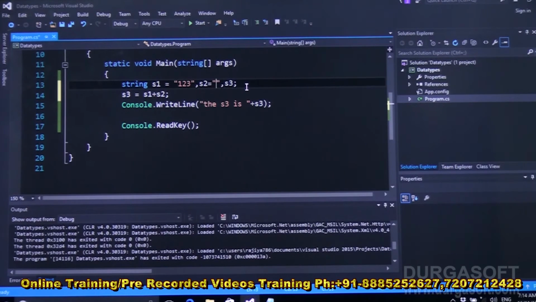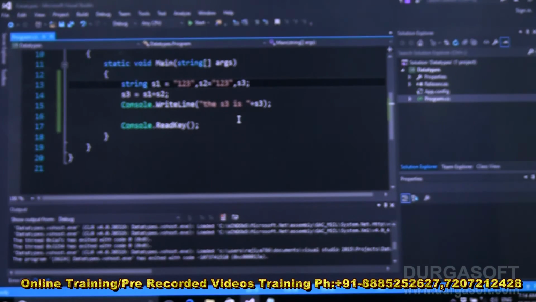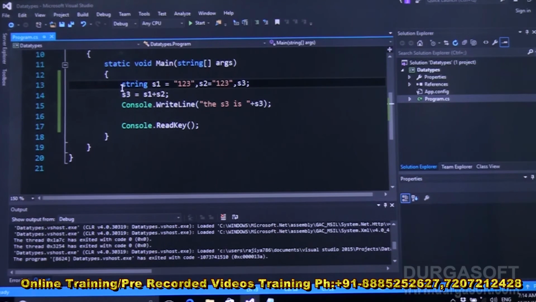Here I give 1 2 3. See, this will be considered as a string only. 1 2 3 1 2 3. See, strings will be all added side by side, concatenated always. These are not possible to add as two values. So now see here, this is the string.